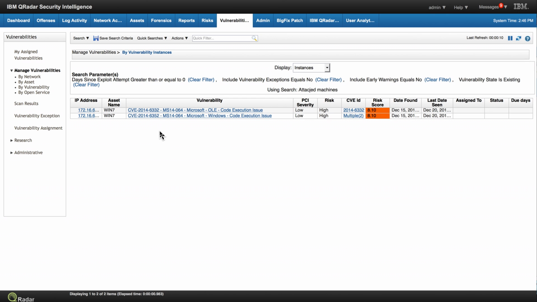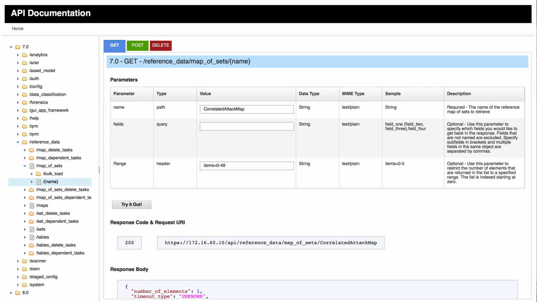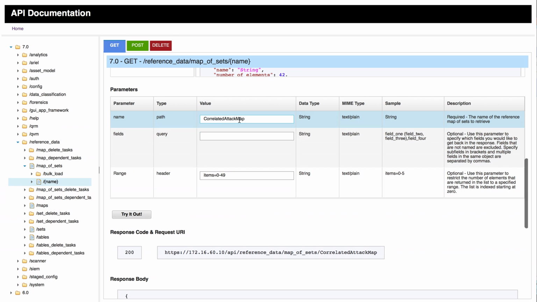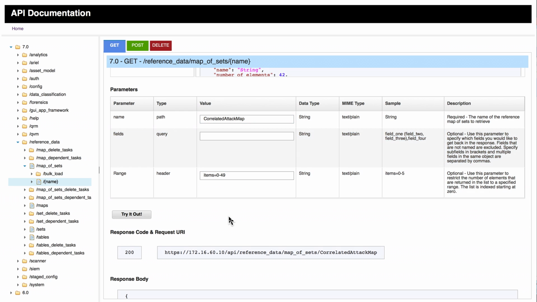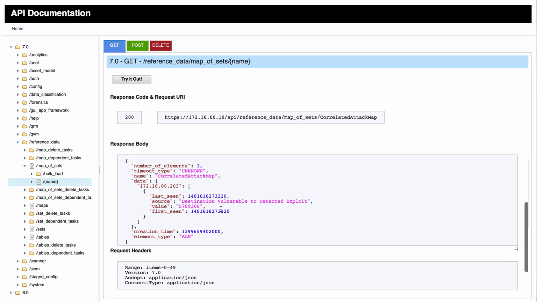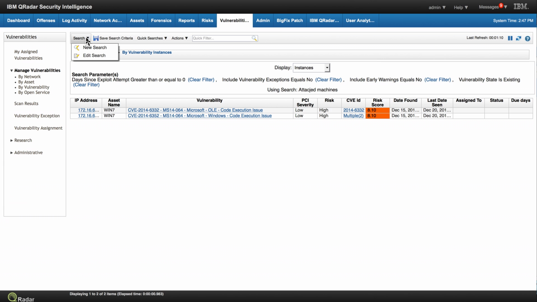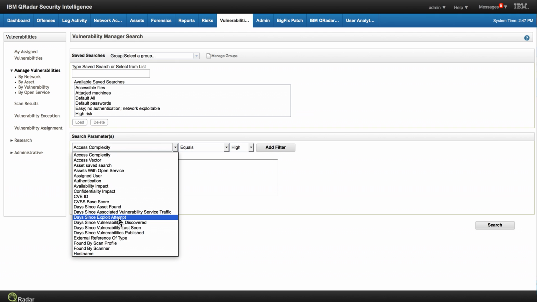How this works. I'm here in the RESTful API, and I went into reference data, map of sets, and I put here the name of that reference set, correlated attack map, in which my offense is writing when that happens. And that, as we can see here, has only one entry, which is the attack that we did. This is the key, which is the attack machine, and this is the QID of the actual event. Now, anything that goes into this particular map of sets is going to come out in the search that I showed you before, which is this condition here, days since exploit attempt.